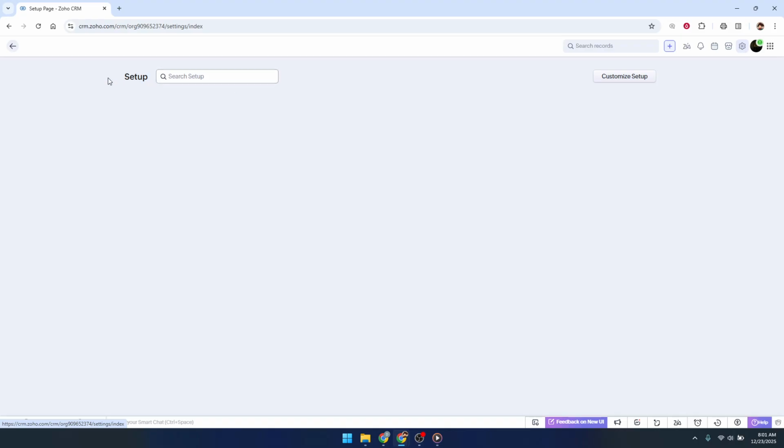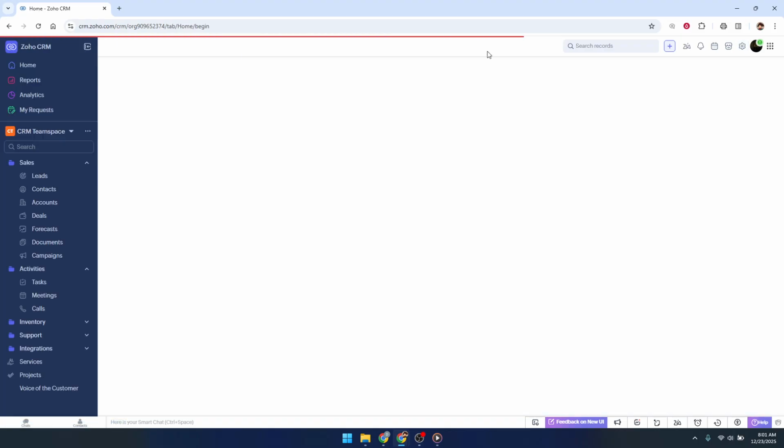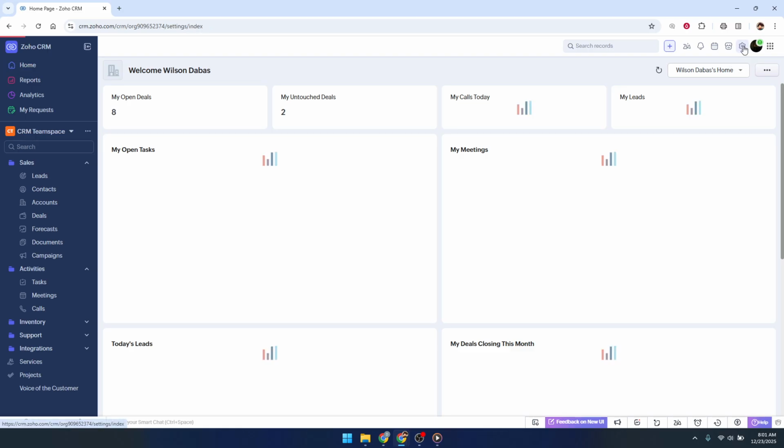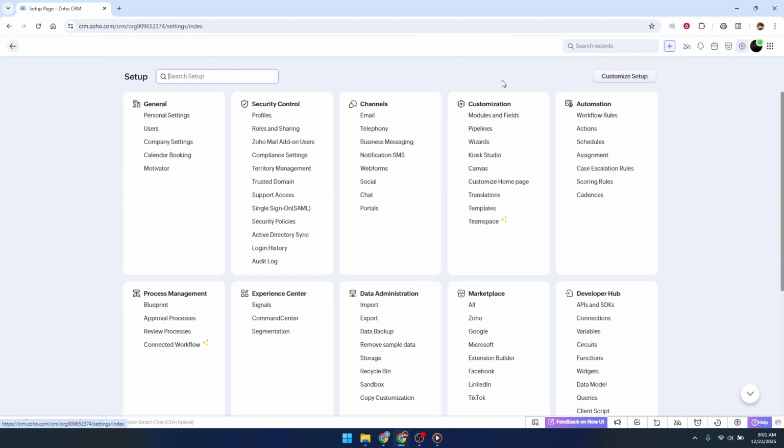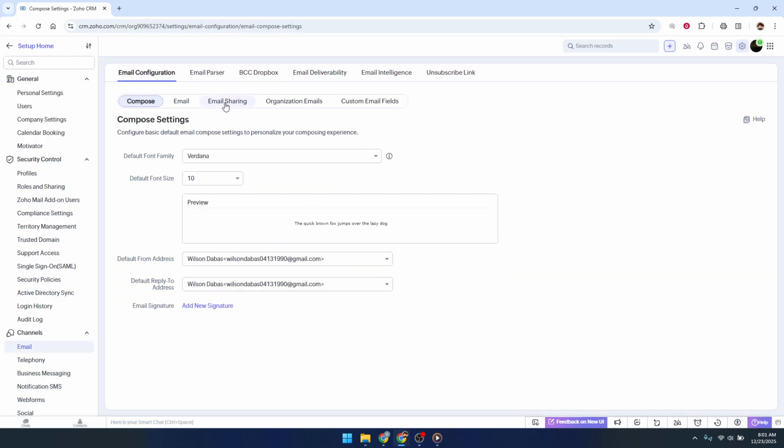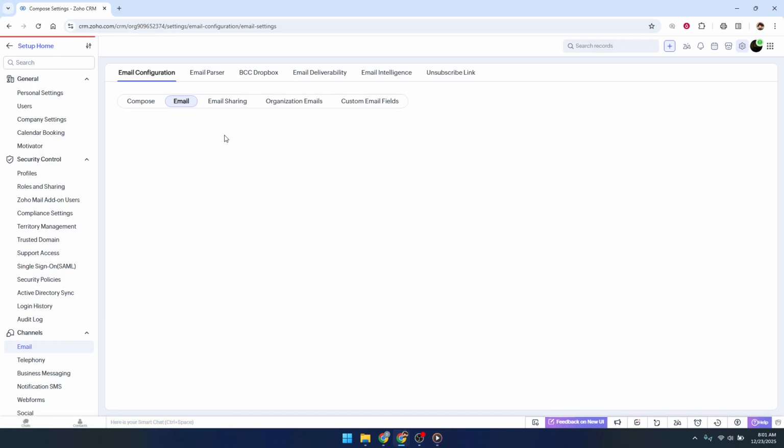On the left side, or sometimes in the main setup page depending on your layout, you'll see a section called Channels. Under Channels, look for Email, and then click on Email Configuration. This is the place where Zoho manages all email-related connections for your account.